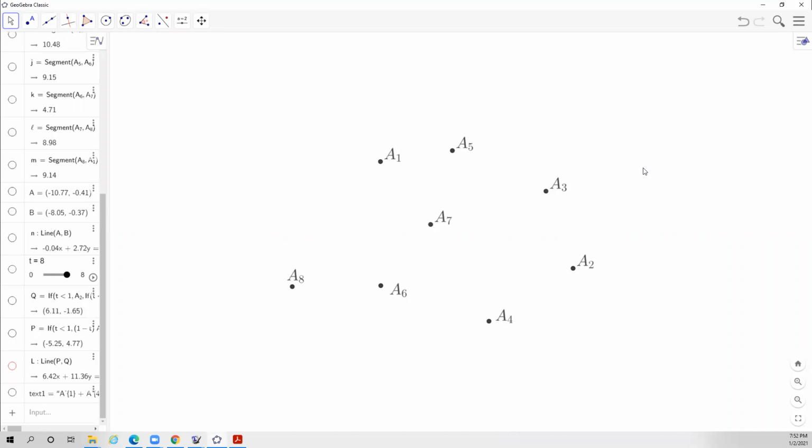To solve this problem, we have two jobs to do. First, we need to arrange the labeling, the order of the points. We also need to prove that such labeling will result in angles that can be separated into two groups. On the screen, you can see 8 points. I already made the labeling, so I'm going to explain how I did that.